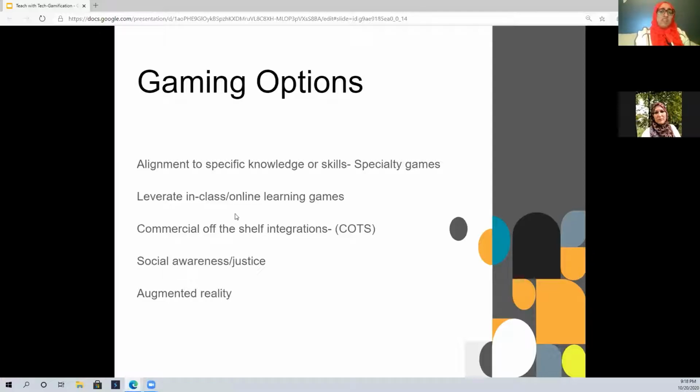You can leverage in-class learning or online games that you've already done, or things that you're used to, where it's like, oh, okay, if you get the question right, throw it in the basket, and different things like that.